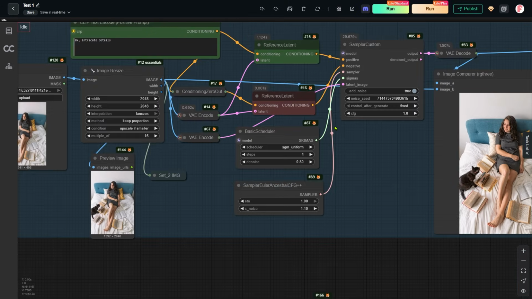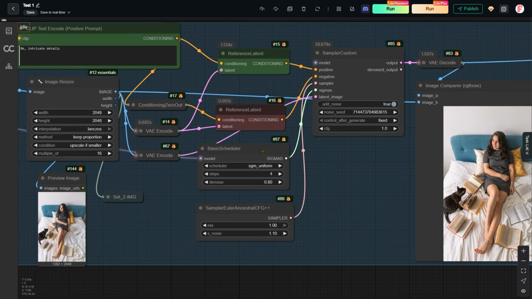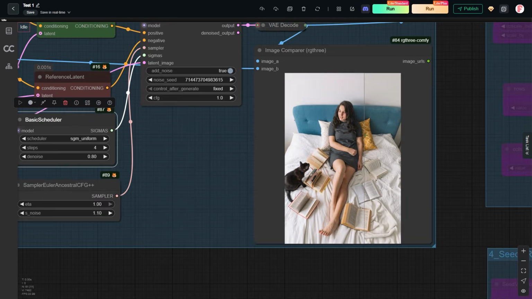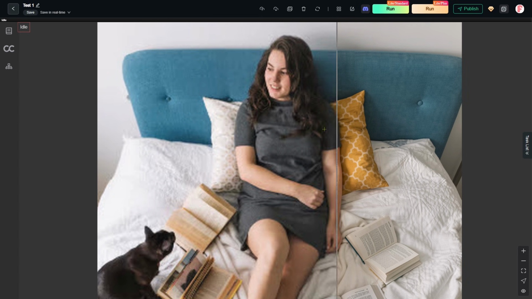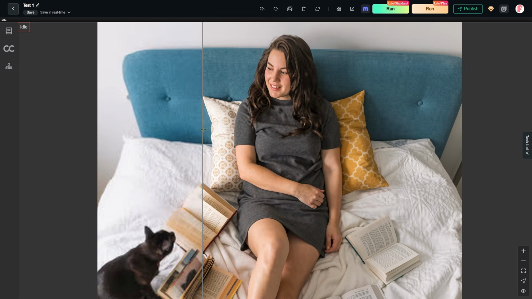That's why, in my workflow, I use the basic scheduler node instead. Then I set denoise strength to 0.8. Now check the results. You can see the direction of her eyes stays much closer to the original image. Alright, now let's go back to the workflow we started with.